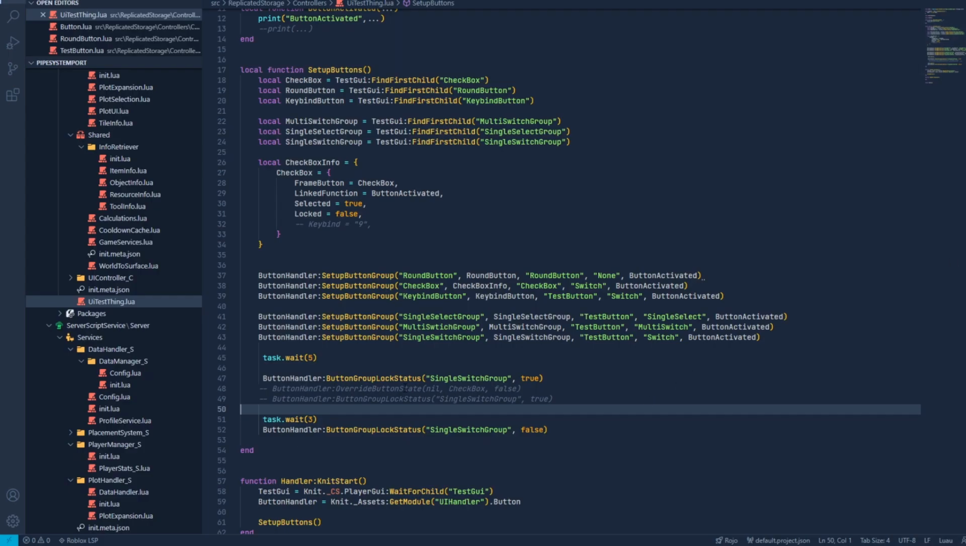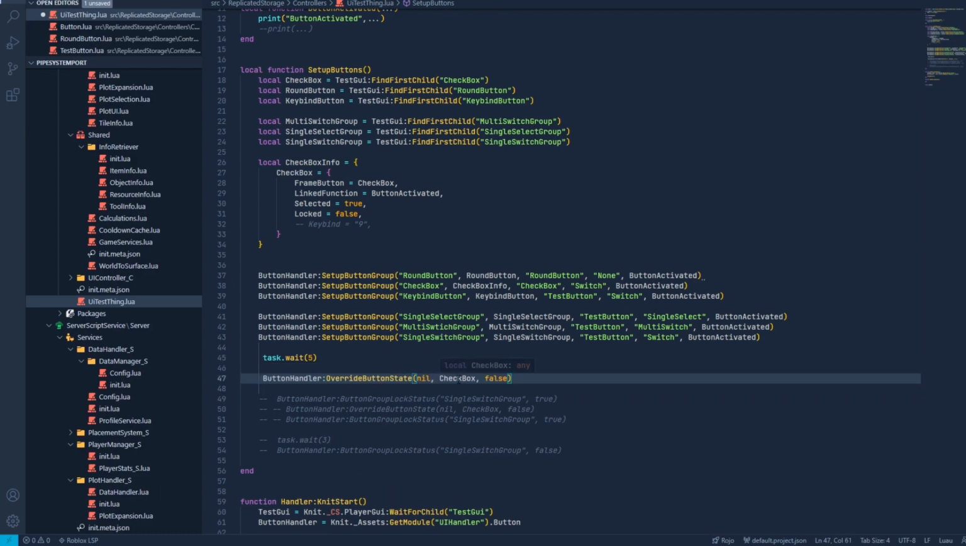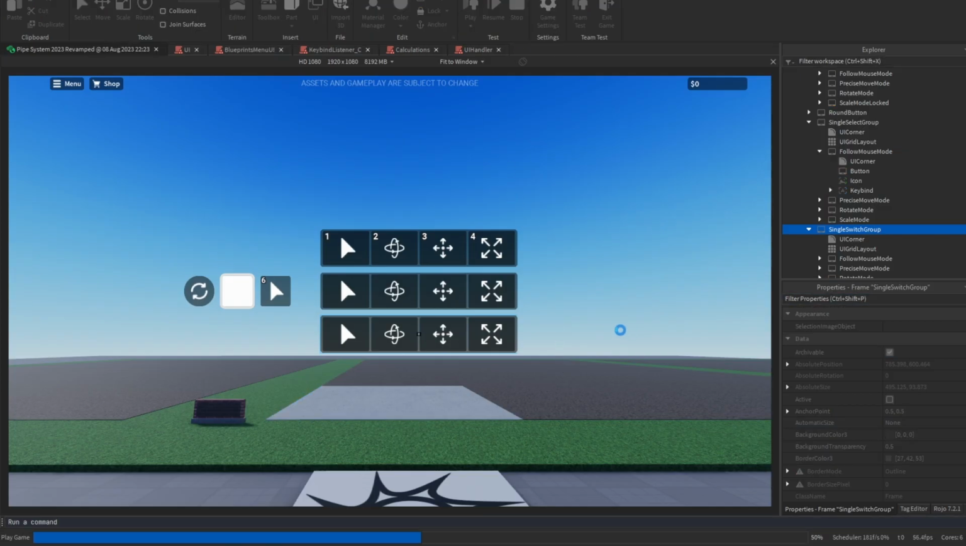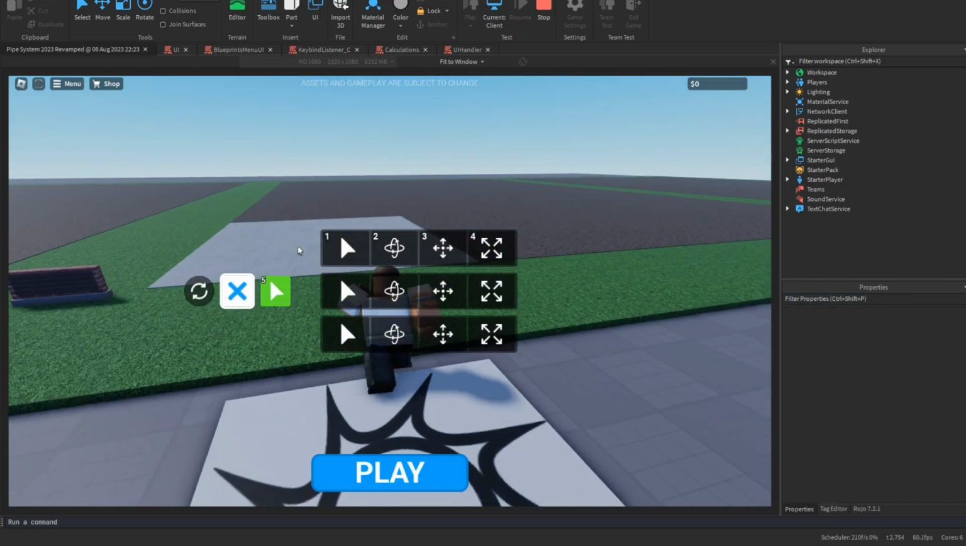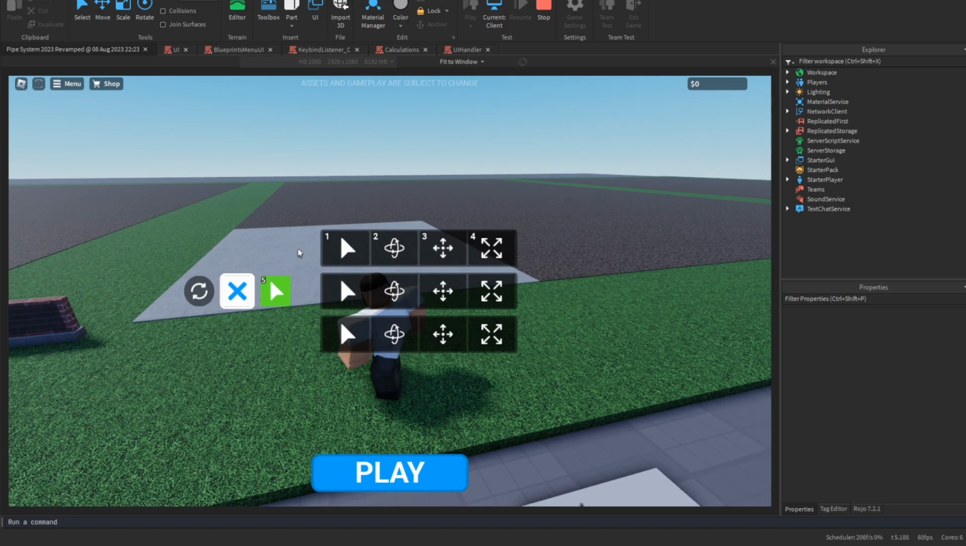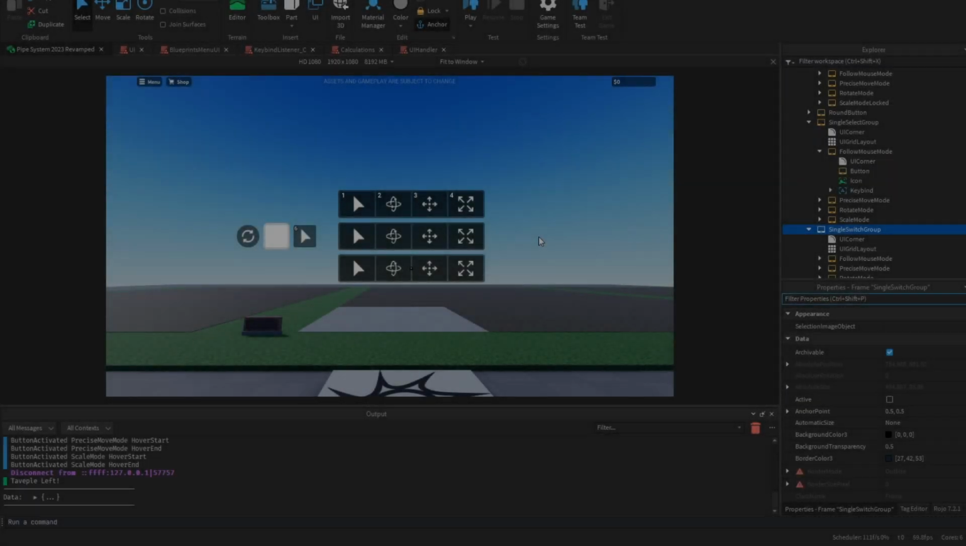So now we can also check over here, and let's just hide these, wait 5 seconds, and we're going to go for the checkbox. Actually, let's go for the keybind button here. And we are going to go ahead and set its selection state to false. There we go. And then we'll wait a couple seconds, and then you should unselect.